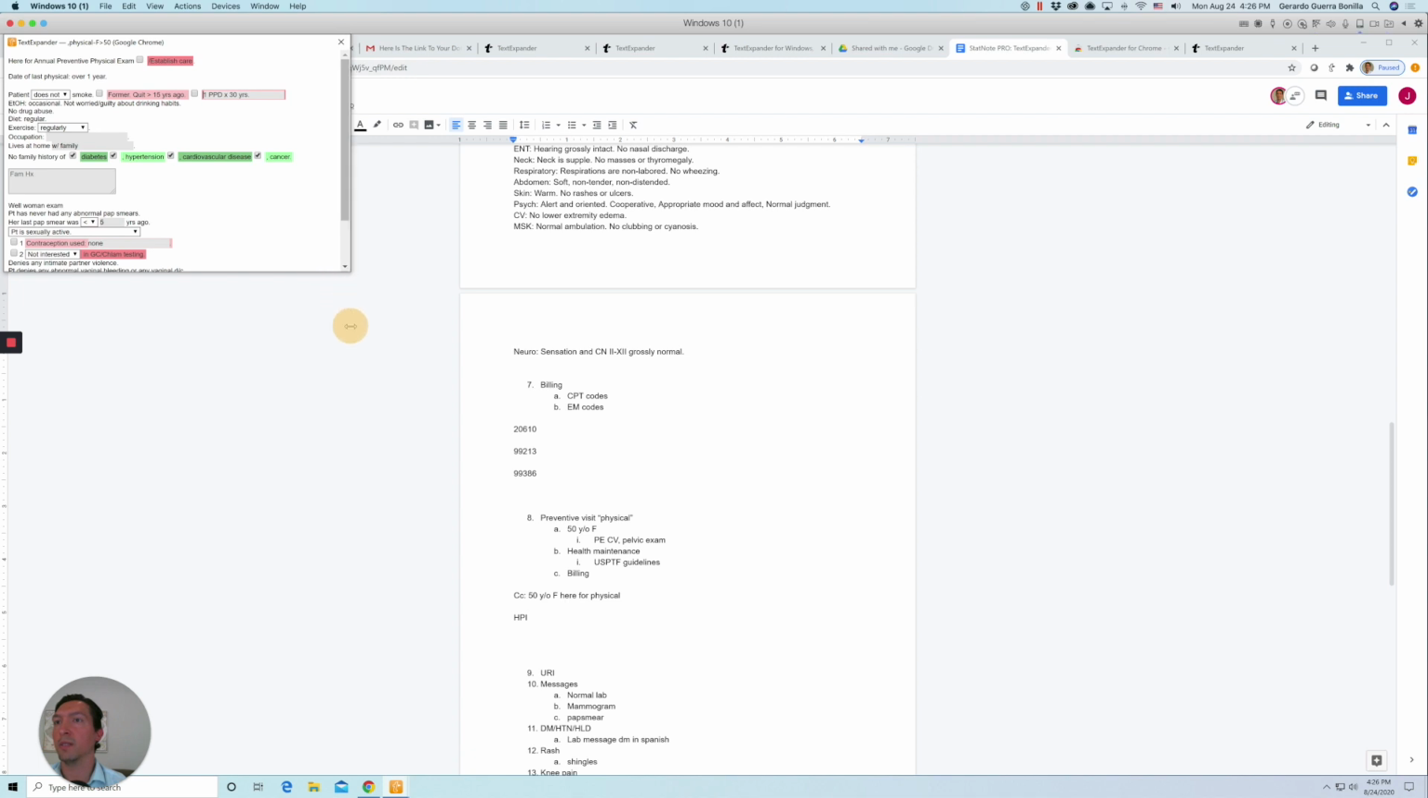Okay, so if it's a new patient, you will click here. If the patient smokes, you can tailor it to your visit. If the patient is not exercising, let's say the patient has family history of breast cancer.